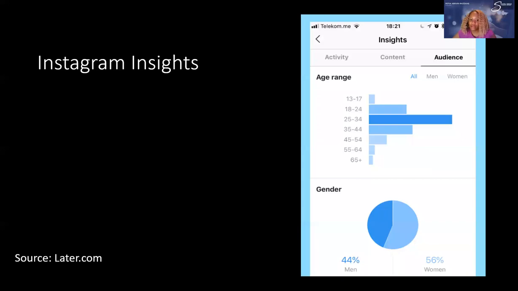This is the overall Instagram account. For this account, we can see that the majority of their followers are in the age range of 25 to 34, and 56% of them are women.